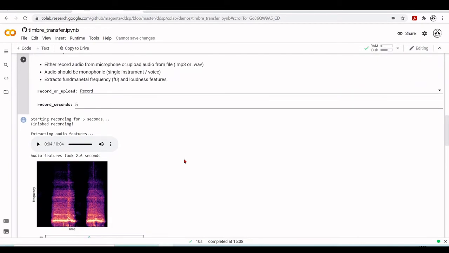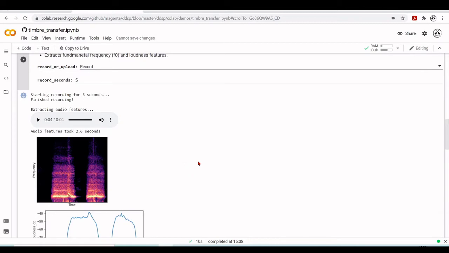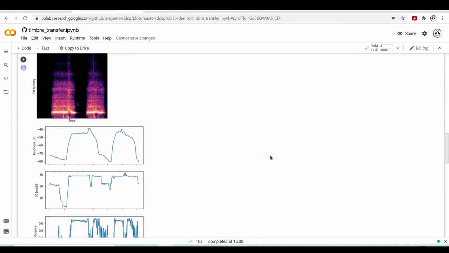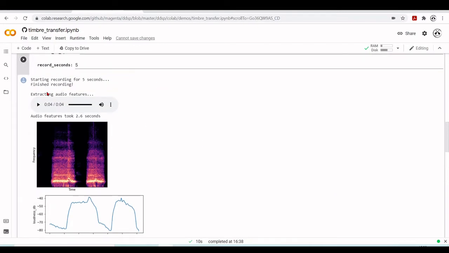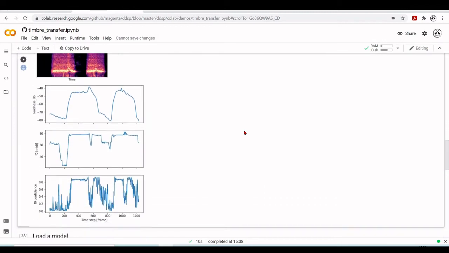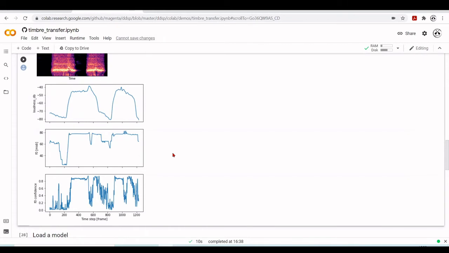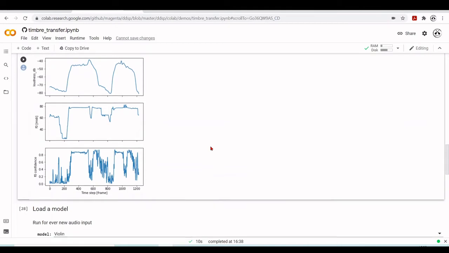These are the sounds that I just made with my hands. You can perceive a lot of wind and just some frequencies. So let's listen to it again. Then we have here this graph for the loudness. It is extracting some audio features, and it took 2.6 seconds to extract these audio features. And here we have F0 in terms of MIDI note. And here we have the F0 confidence.